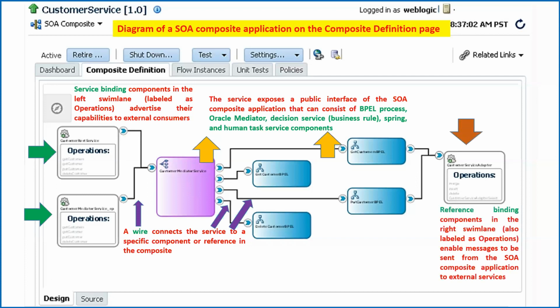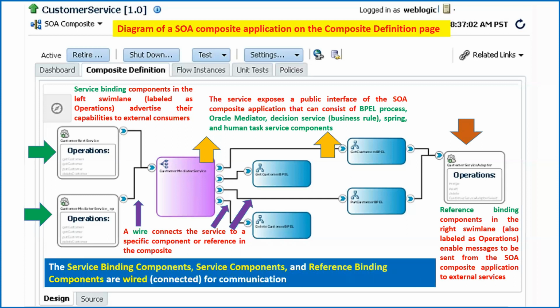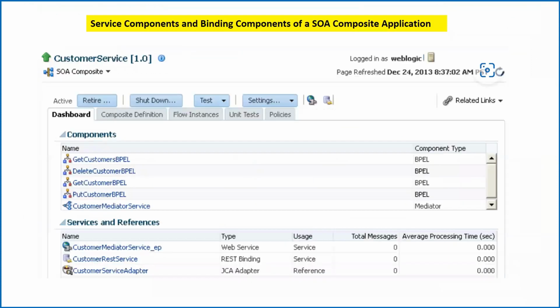And then you have operations on the right hand side, which is called the reference binding, from where the data is going to the outer world. So the left hand side operations are your services to receive the data from the sources. On the right hand side, operations are to send the data to the outer world, and in between you will have a system or SOA component for your composite application. So service binding components, service components, and reference binding components are wired, meaning connected, for the communication.